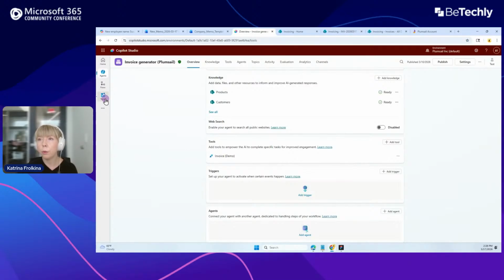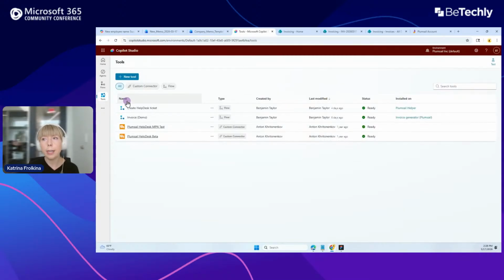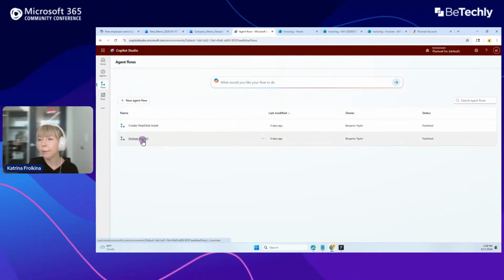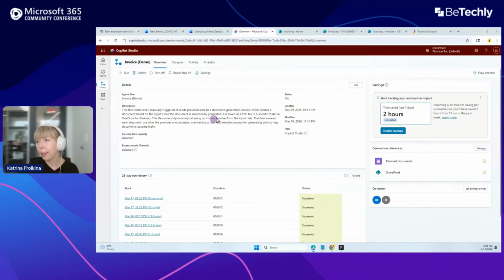So we can go into tools, and here you will have all the tools available that you've pre-built for this agent, for different agents. So this is the invoice demo. It's in Flow, so you can access it here as well. Let's see. Yeah, great. So we have some overview. Here we have some fun stats of how much time has been saved for our imaginary invoicing department. So 2 hours, but of course it will give you specific data for a real use case.